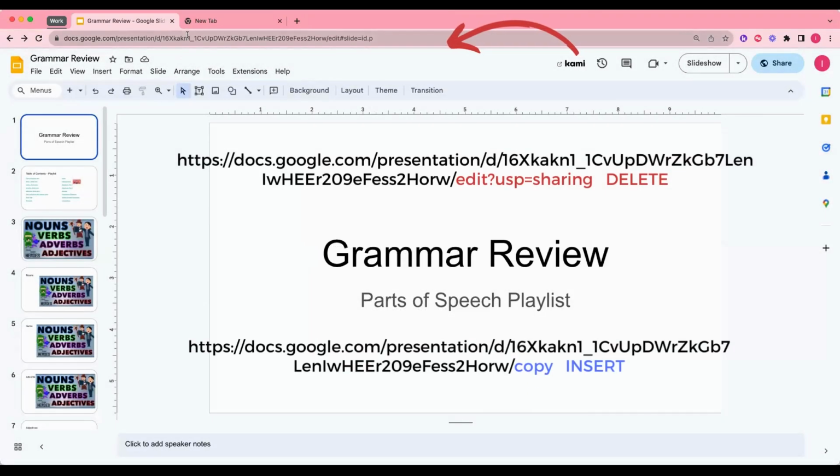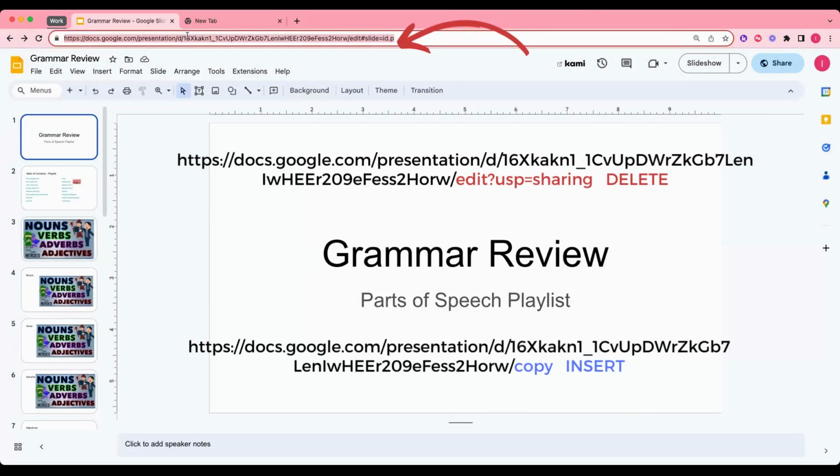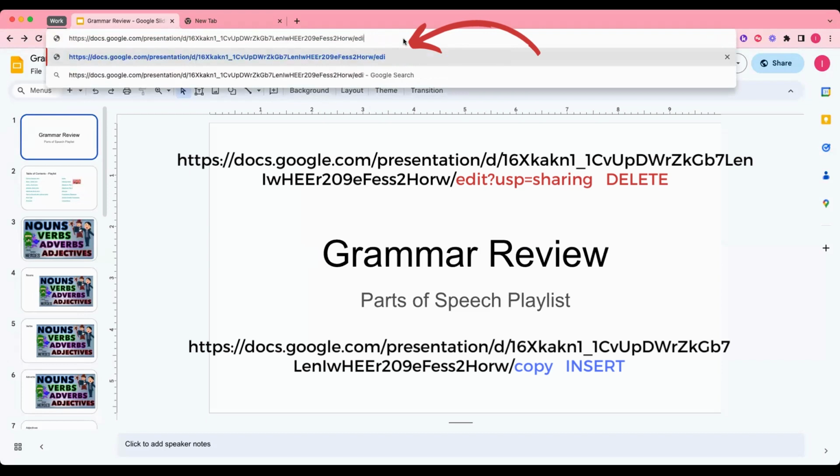Back up to this URL place, we're going to do Command L. But before we share it in an email with our colleague, we are going to delete everything up to the /. And we're going to change that word edit into copy. Here we are going to force them to make a copy when they receive it.